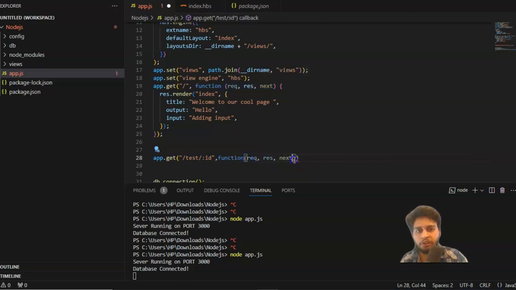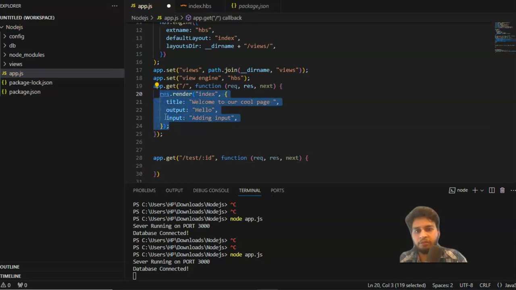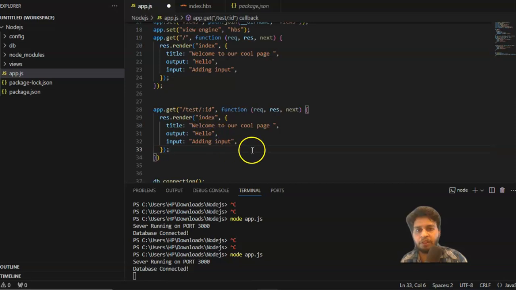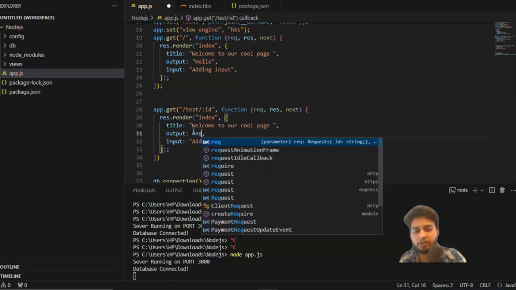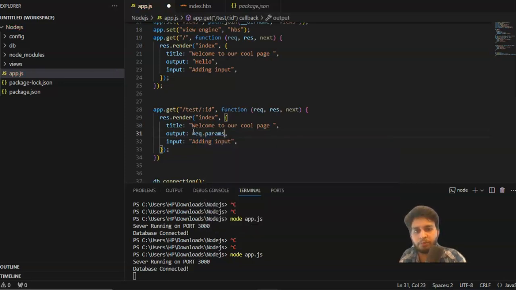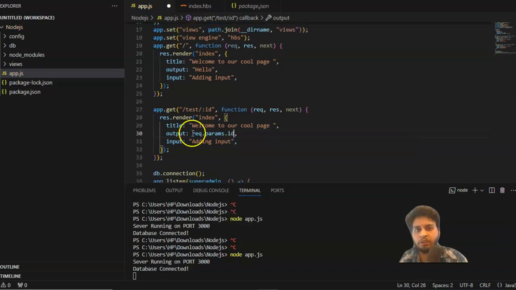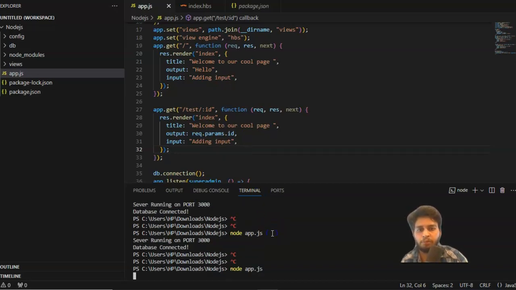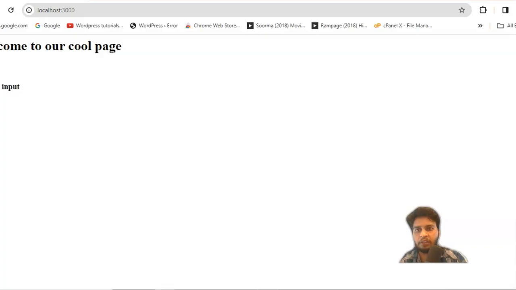So if you check here, you have to make the same request, and we will use the same file, but we will make one change. Title will be the same, output will be your id. So here you can write request.params.id, and yes, the rest is fine. And you have to just reload your application, and first it's fine.